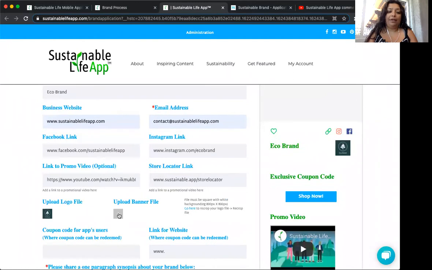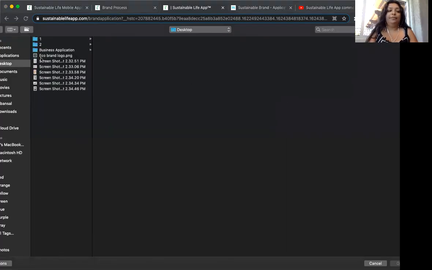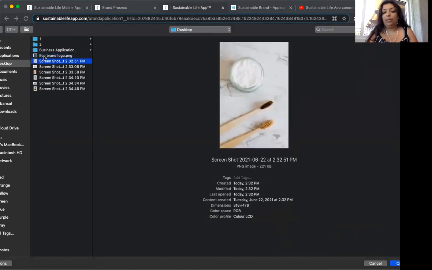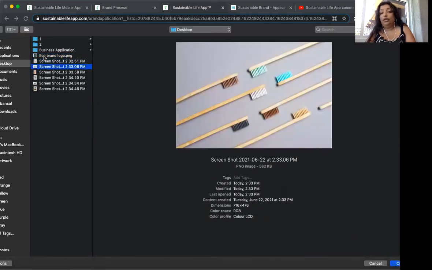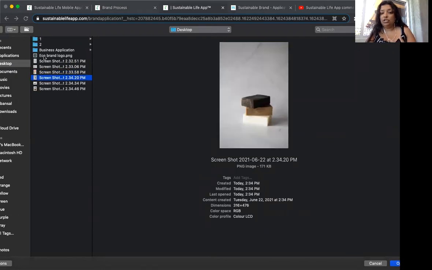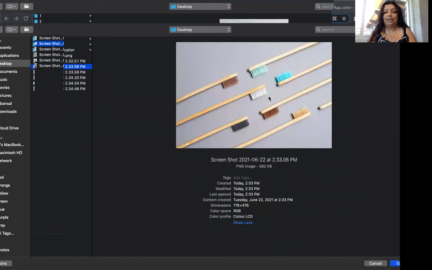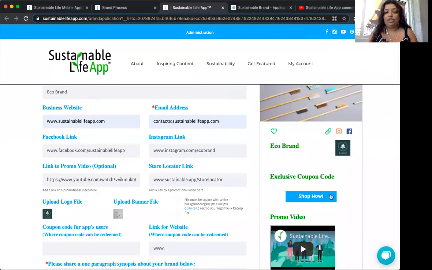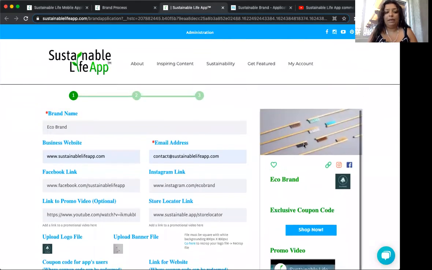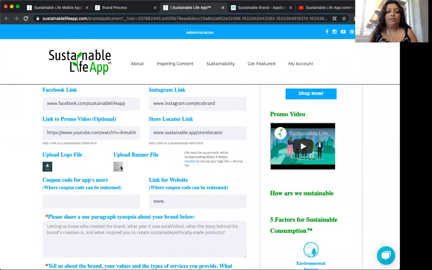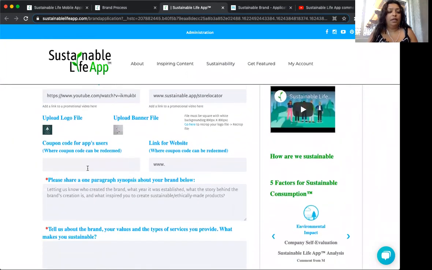And now I'm going to upload a banner. A banner is basically like a Facebook banner. I'm going to go through some of the products that I think would be cool in the banner. Apparently Eco Brand produces toothbrushes, a konjac sponge, soap, more soap, and a bamboo spoon. I'm going to go with this one because I think it would be really cool in a banner, because it's long. So let's attach that, and you'll see it populates at the top here. There you go. If you need to recrop your logo file, obviously you can click there and it'll take you to a photo resizer too.